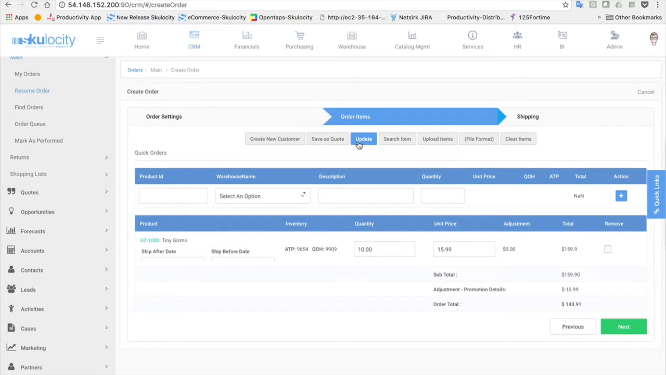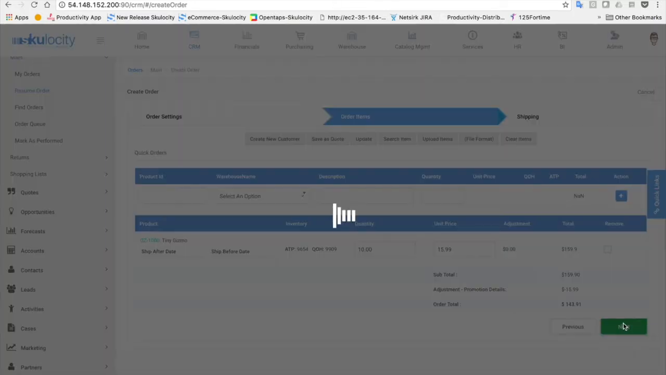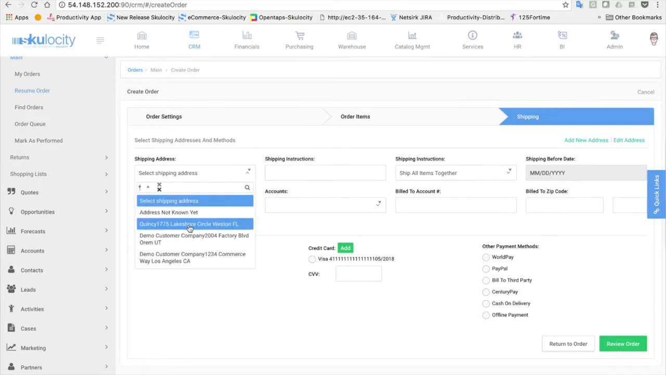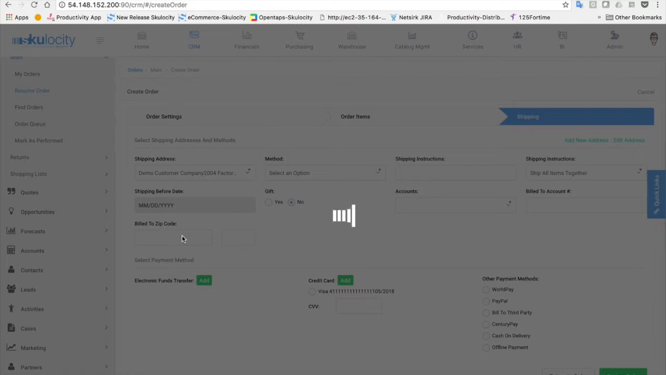All right, so now we're ready to go to the next stage of the order. We'll click next. And so now we're on the shipping address and methods. We're pulling from our accounts system. We see all of the different ship tos. We'll go ahead and ship to the Utah location.